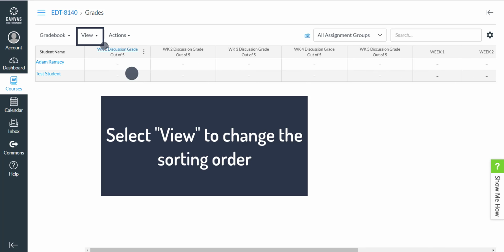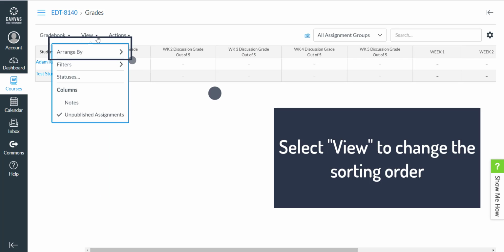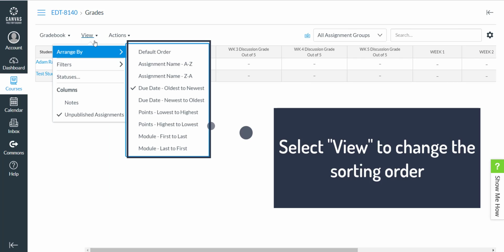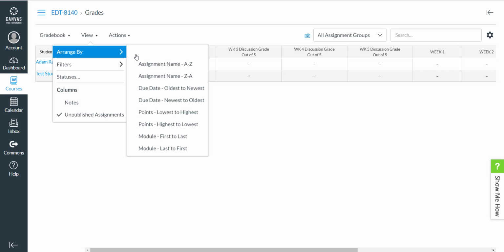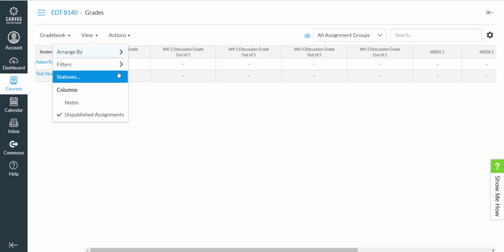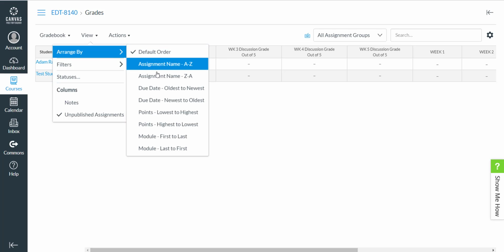You can adjust the order of these assignments slightly. You can go to the View tab and select Arrange By. Currently we have due date, oldest to newest. We can do a default order, which probably won't change much. You can do assignment name, in alphabetical order or reverse alphabetical order. You can do highest to lowest points. You can do it by module if you want to sort it first to last or last to first. Those are pretty much all of the options you get when it comes to rearranging items and groups there.